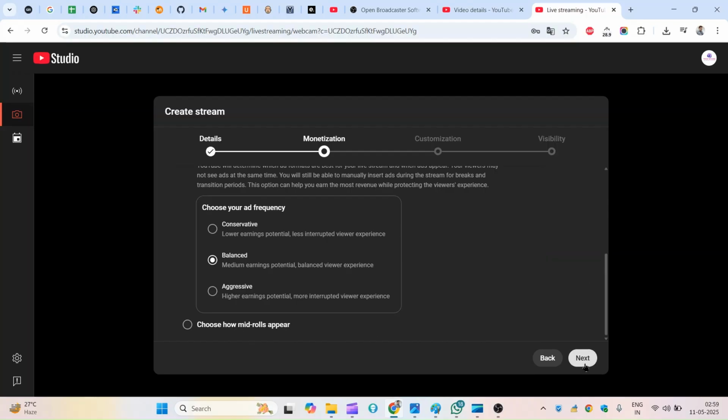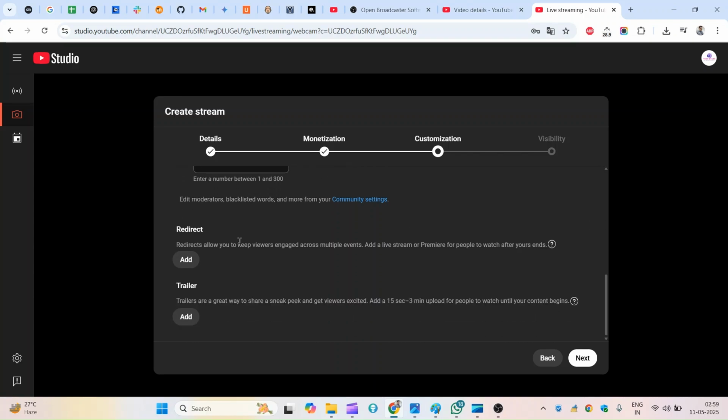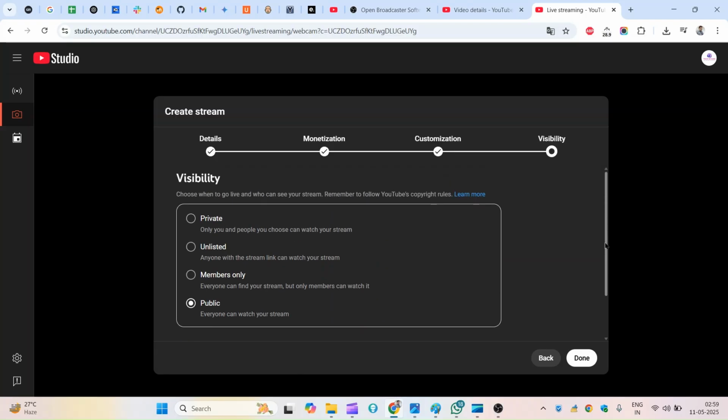Next, how long you want a participant to wait between sending messages. I don't want anything to do here. Redirect allows you to keep viewers engaged across multiple events. You can add a live event premiere for people to watch after the end. Trailers are a creative way to share. I don't have much knowledge about this, but I guess this is the second time I'm doing this.